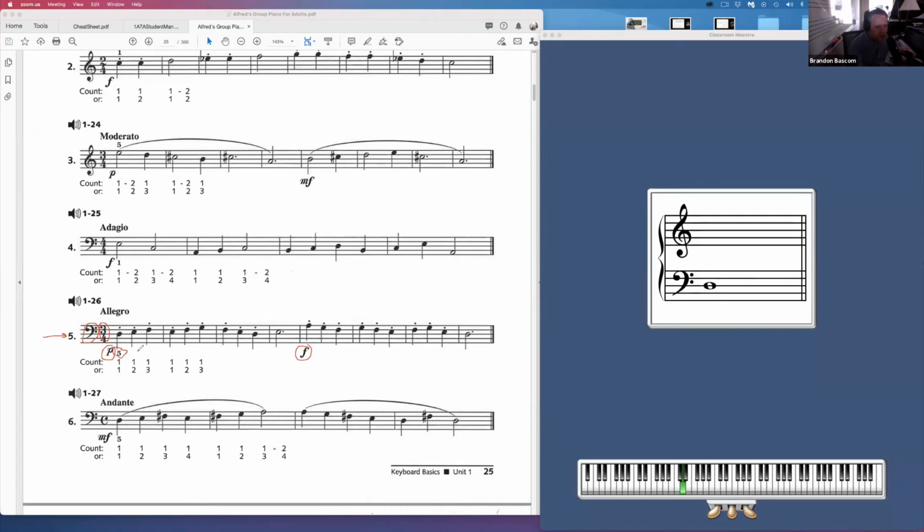Starting with 5 on D. 1, 2, 3, here I go. 5 on D. 4 on E. 3 on F. Step down. Step up. Step up. Step down. Step down. Step down. Step up. Up to thumb on A. Step down. Step down. Step up. Step down. Step down. Step up. Step up. Skip down. Step down.